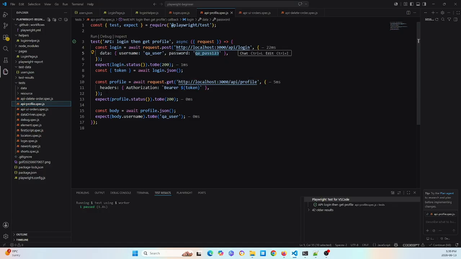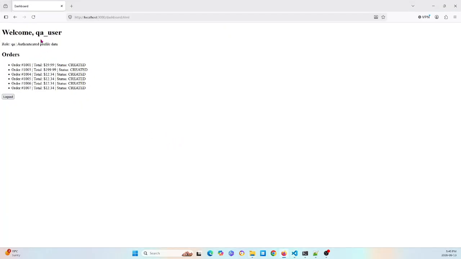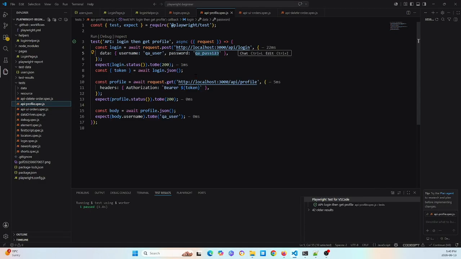So this profile uses this header. You see it is Authorization Bearer token. Go to here and get the status 200. Then you can see here we wait for this .json and make sure expected body username to be QA user. So that is for this one, to make sure the API tester can get the profile.